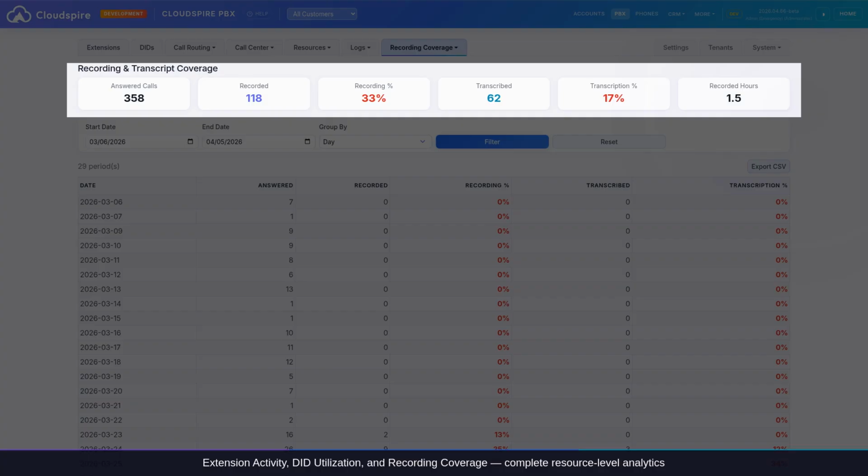DID utilization tracks inbound call volume per phone number with answer rates and peak hours. Use it for capacity planning and to find underperforming or underutilized numbers. Recording coverage provides summary cards and time-grouped trend data showing recording and transcription percentages, essential for compliance monitoring and ensuring your recording configuration covers all the calls it should.